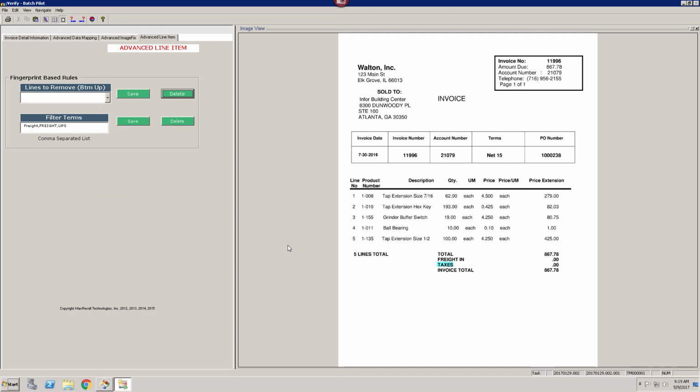This is the ability to remove lines that are captured in the line item detail via filters. For example, freight information that may be displayed as a line item on the invoice but needs to be added to the header record of the EDI file can be removed from the line item data, and the freight data element can be captured using the advanced data mapping to move it to the header section.